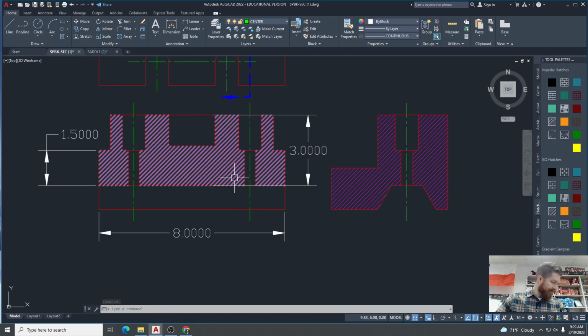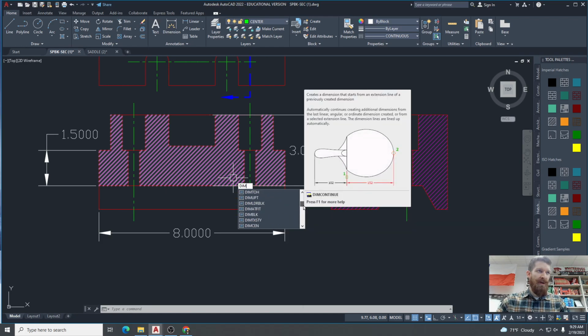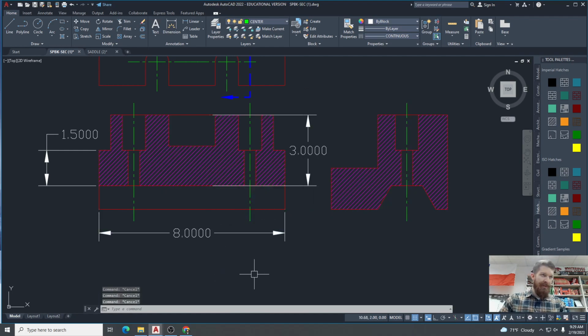All right, okay, so the tool that I use most of the time is just dim, right? D-I-M. We'll get into why you would use that. But you'll notice there's a bunch of different ones here. There's dimension linear, dimension align, dimension continue, and there's all kinds of these dimension tools, right? So let's start with dim linear. Dim linear, right? This creates a horizontal, vertical, or rotated dimension. So these 3 dimensions here are linear dimensions.